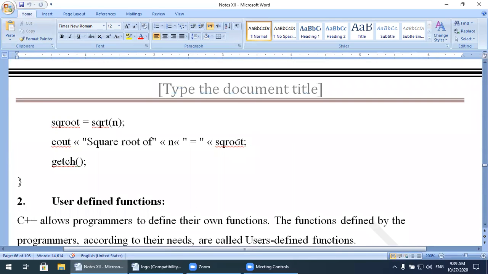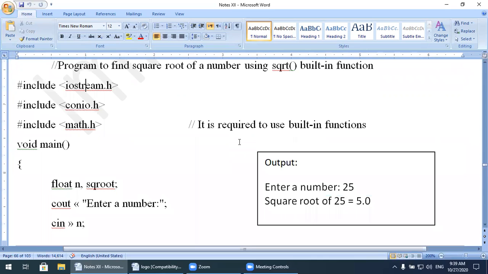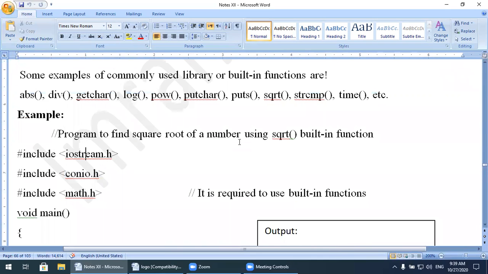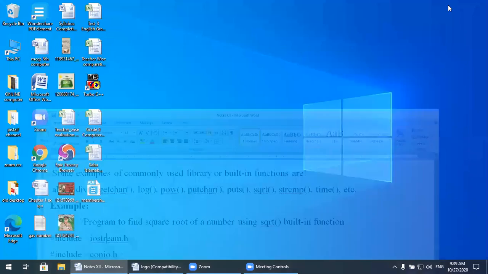Now, before starting user-defined functions, I will write the same program to start the next topic. So we will perform it and show you how you will use the built-in function in your program.